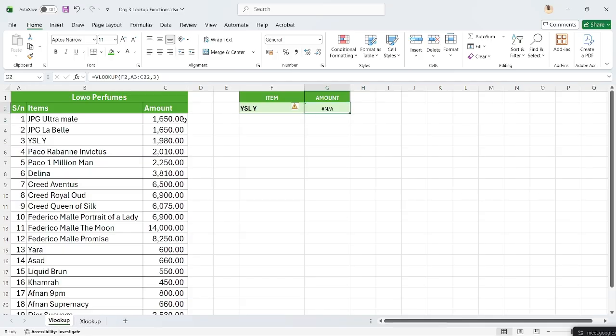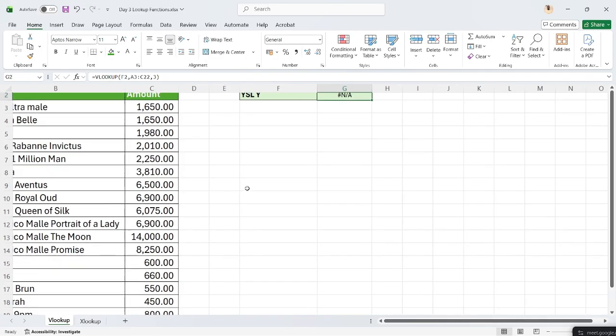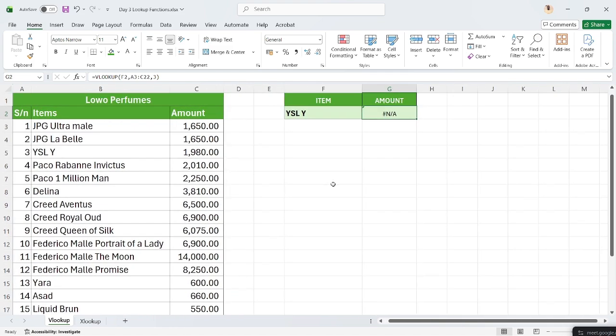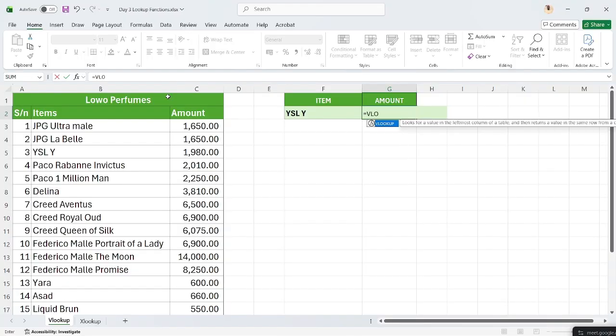All right, now, so we are getting an NA error, and the reason for that is this. When you are working with VLOOKUP, the lookup value, which is this, has to be in the leftmost part of the table. Now, let me just start again so that it will be easier for us to follow. So when we type our VLOOKUP, this is the lookup value. Now, the next thing it is asking us is what is the table array?